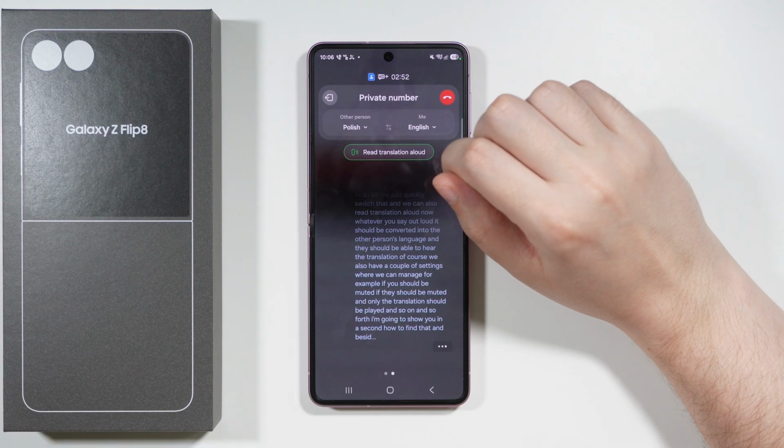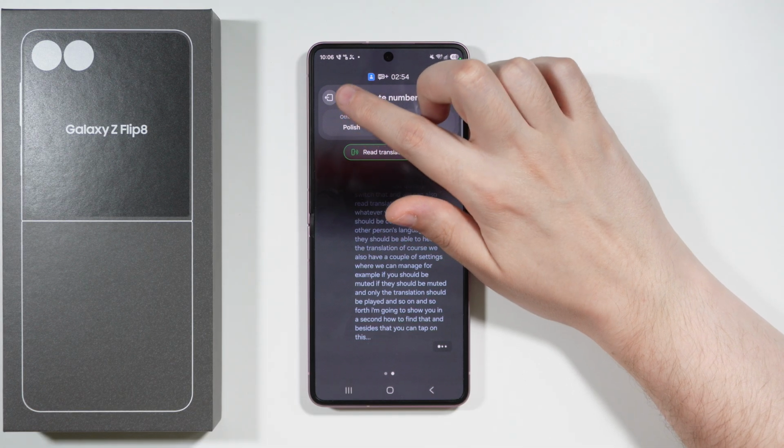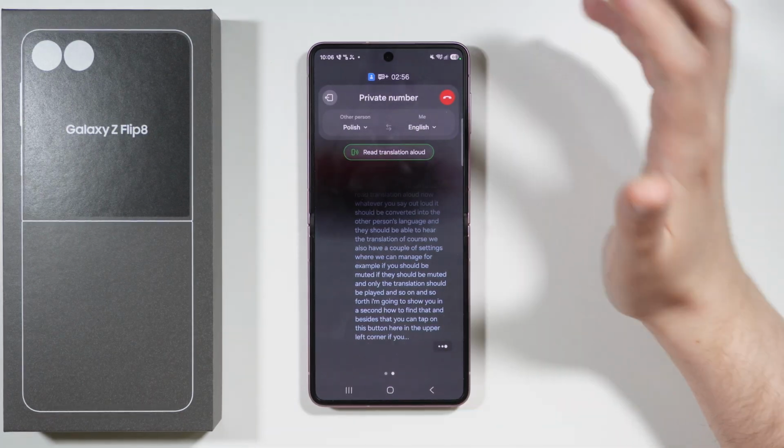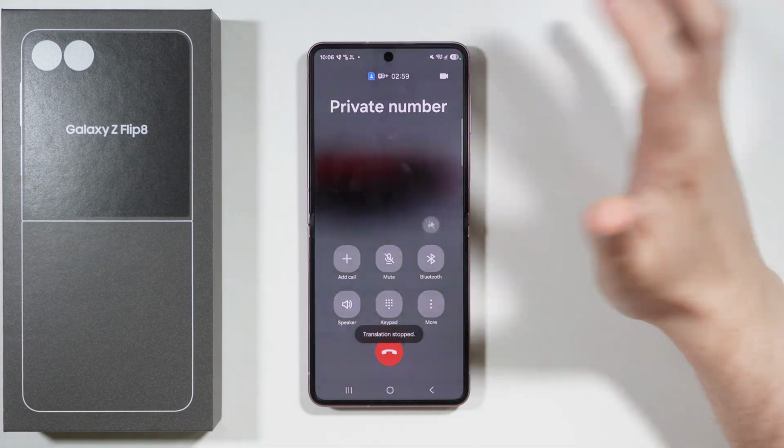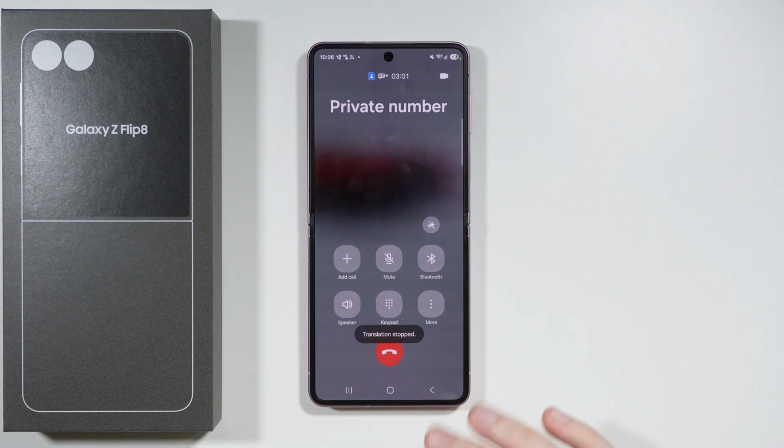And besides that, you can tap on this button here in the upper left corner if you want to close the live translator. So we're going to tap here, and there we go, the translation has been stopped.